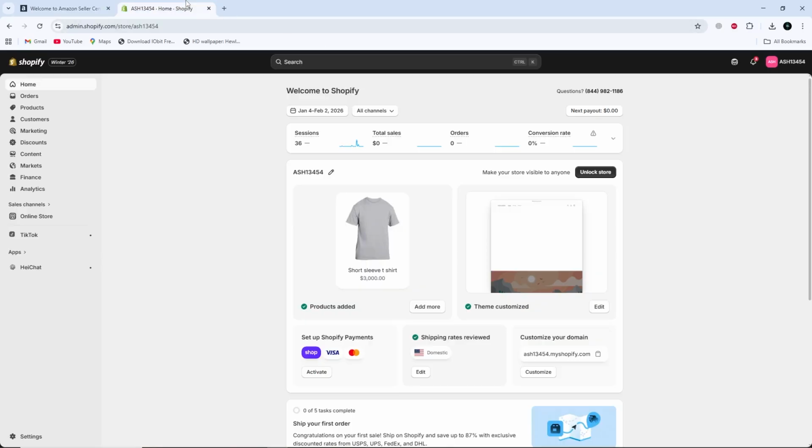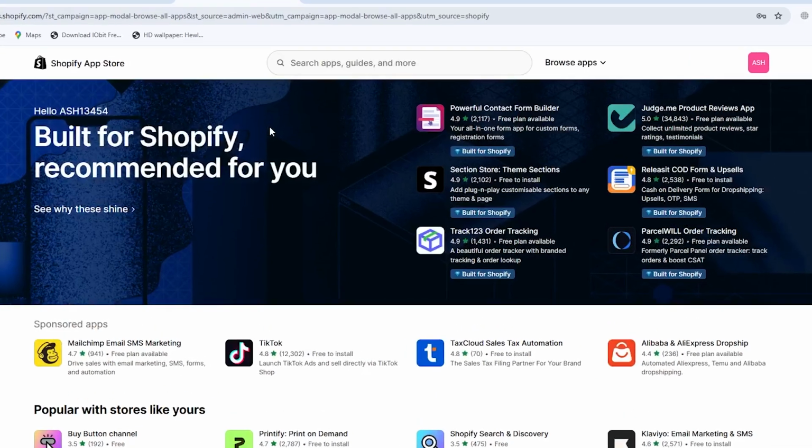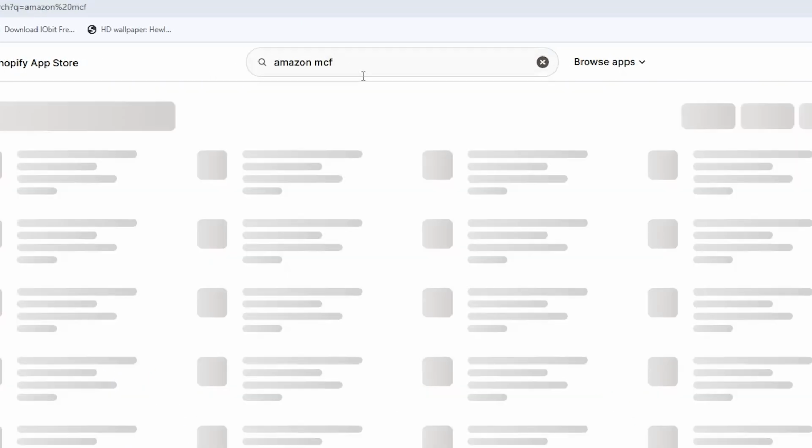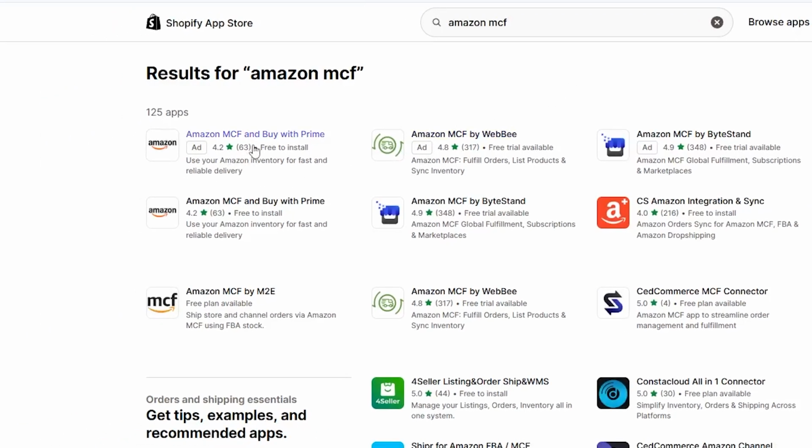Next, you need to install an integration app in Shopify. Go to the Shopify App Store and search for an Amazon Connector app. Some popular options are Amazon MCF, ShipR, or the native Amazon app. Install the app you choose.